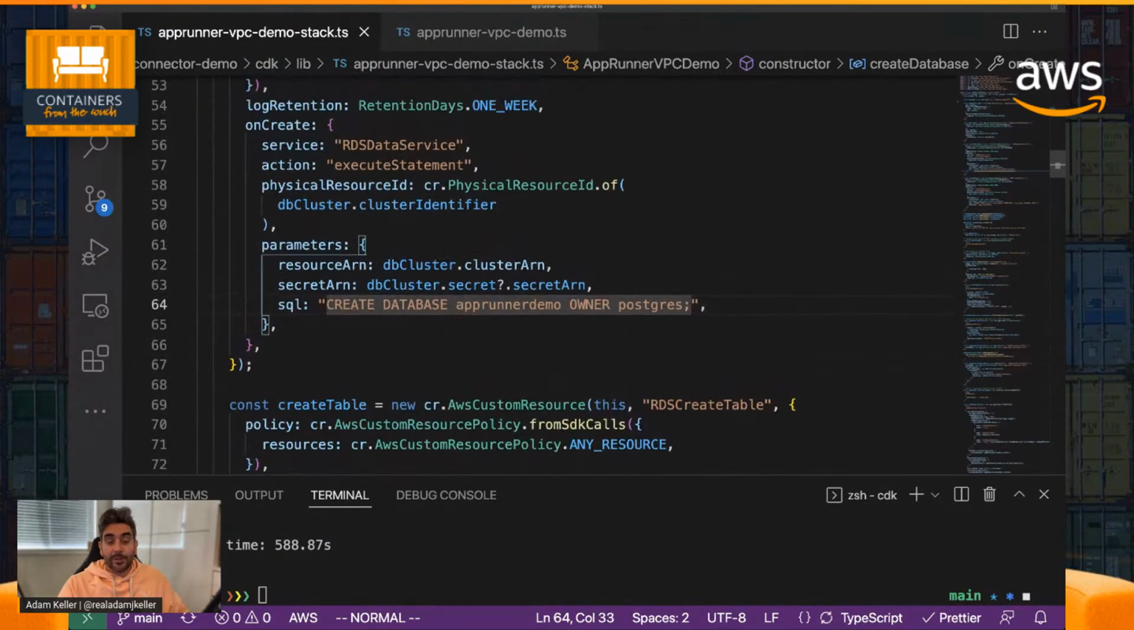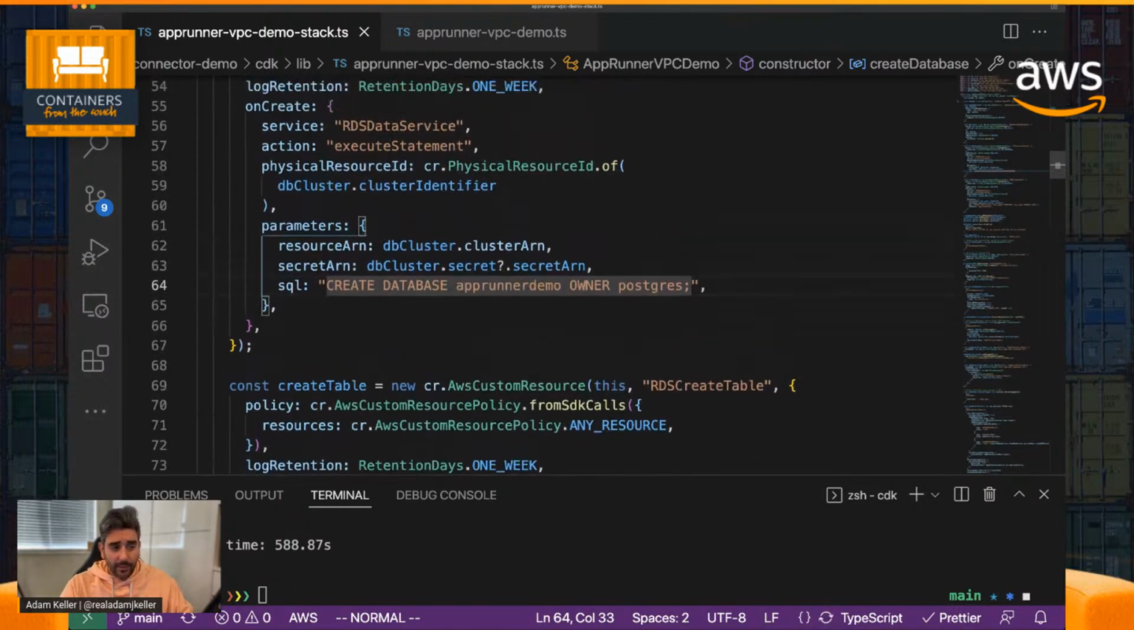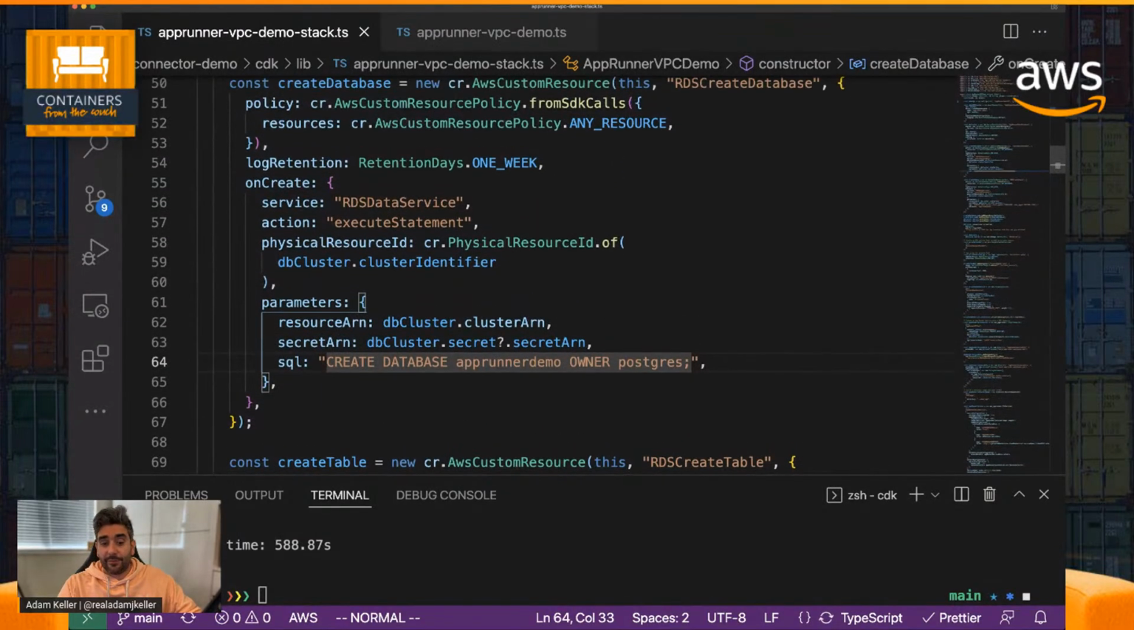So why do we use custom resources? When we want to address scenarios that are not available, a functionality that's not available within CloudFormation or the CDK, this is a great way to extend it. The alternative would be to figure out in my own code when the database is created. I'd have to have some wait command to check whether the database cluster is there, then issue this command, then check whether it happened successfully, and so on. I don't have to do any of that.